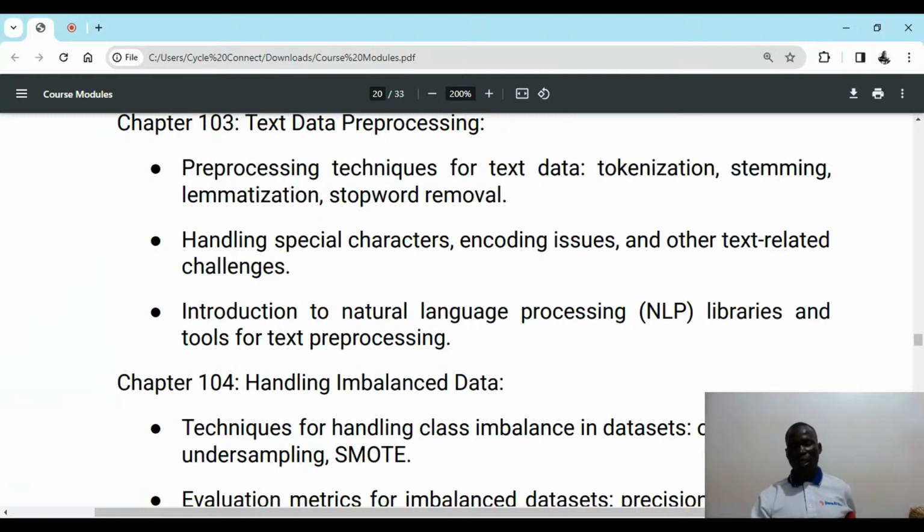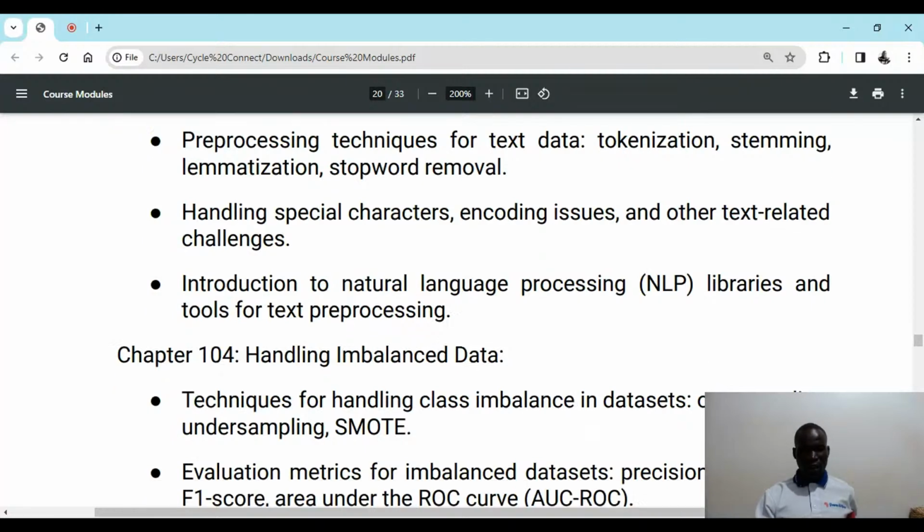Now this will be the practical bit of it. Handling special characters, encoding issues, and other text-related challenges. Then introduction to natural language preprocessing.